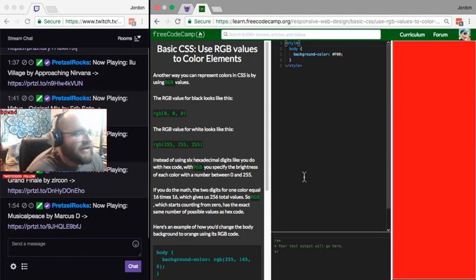Basic CSS. Use RGB values to color elements. Another way you can represent colors in CSS is by using RGB values. The RGB value for black looks like this. RGB 0, 0, 0. The RGB value for white looks like this. RGB 255, 255, and 255. Instead of using 6 hexadecimal digits like you do with hex code, with RGB you specify the brightness of each color with a number between 0 and 255.